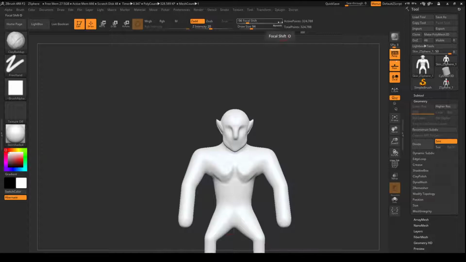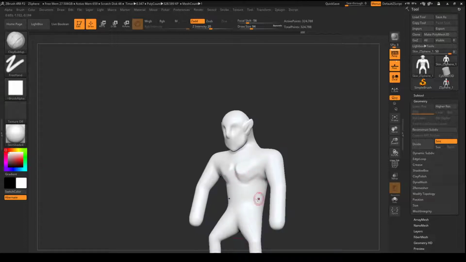All right, so basically that's it for ZBrush for beginners. This is all you need to know. Before I talk about the next tutorial, if you need more resolution, or this resolution was too much, go to Dynamesh and choose the resolution you want. So let's say we want 64.